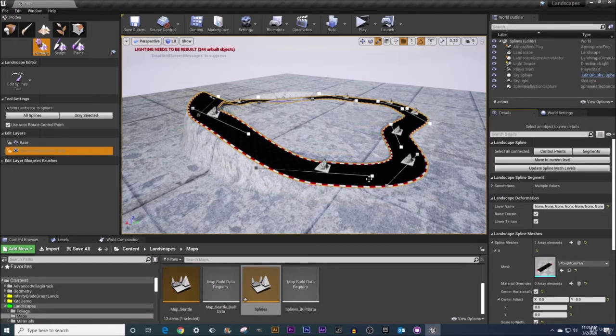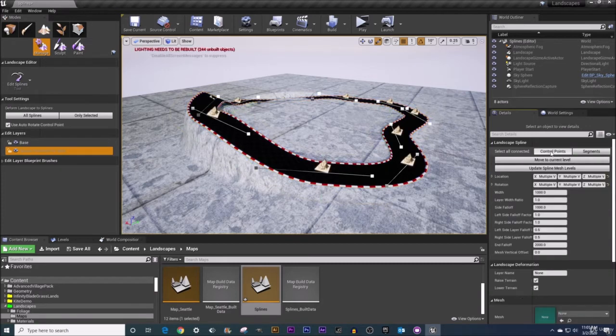So, what I'm going to do is uncheck my raise terrain here with all of my segments selected. So make sure you've got all segments selected. Segments, very important. And we're going to uncheck raise terrain, so the landscape should not deform automatically. Now I'm going to select all my control points so that I can raise up my landscape spline all together. I'm going to tap the space bar once to bring out my little movement widget here.